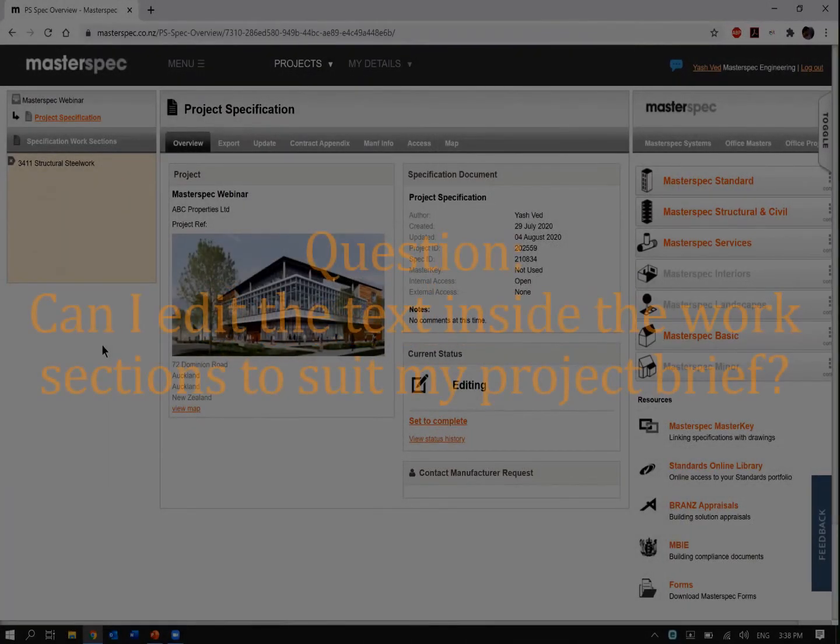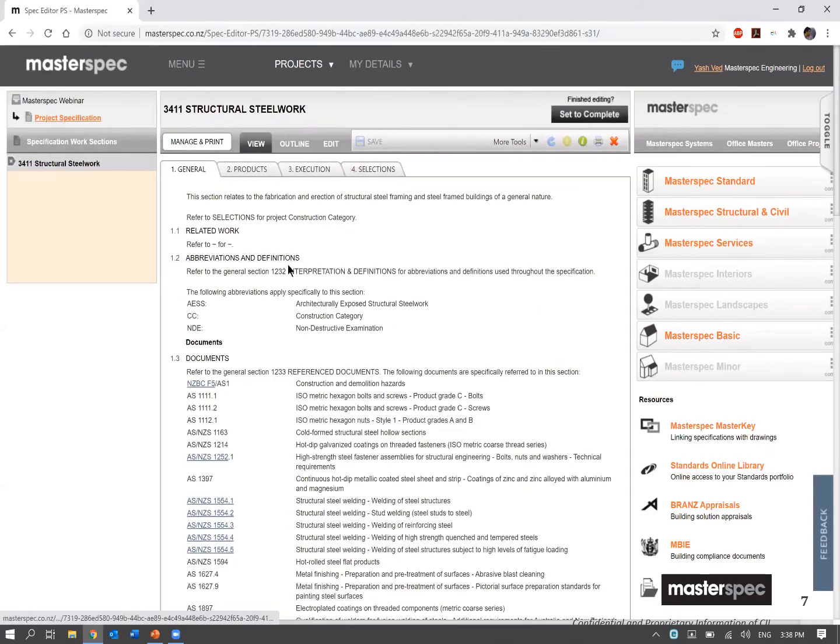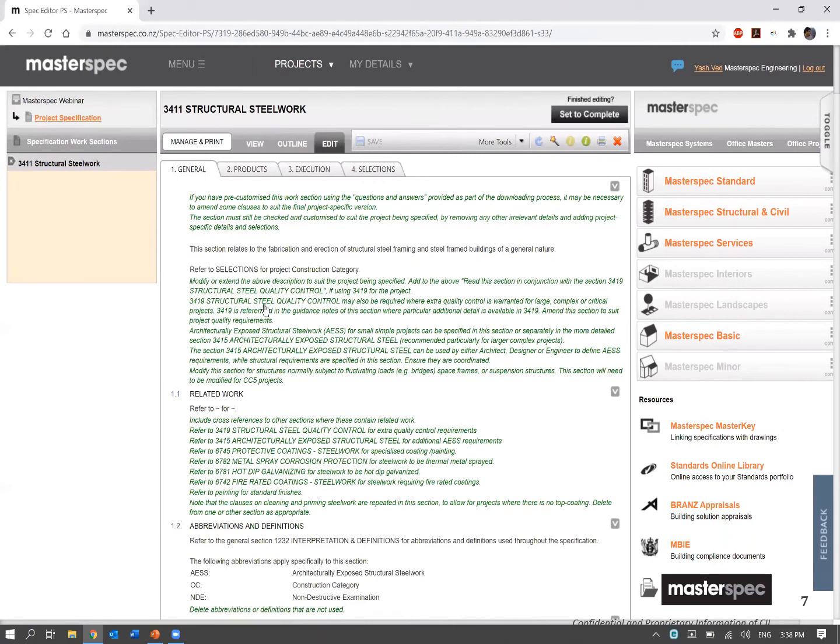So the question that we have today is, can I edit the text inside my work section to suit the project brief? Yes, you can absolutely change it. To change text in your work section, you click on the work section and then make sure that you are in the edit mode. In the edit mode, the work section will look a little different. You will see this green text, which is what we call guidance notes.